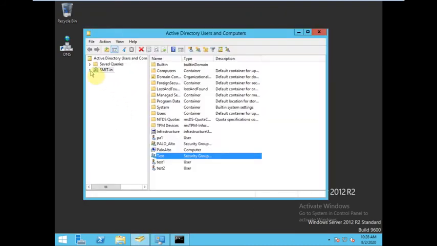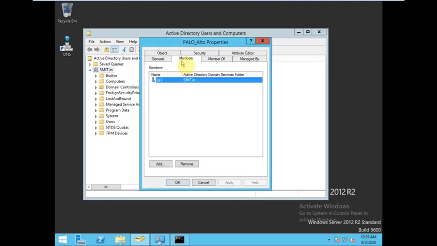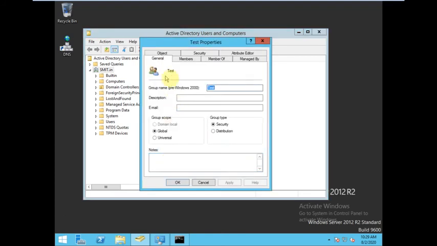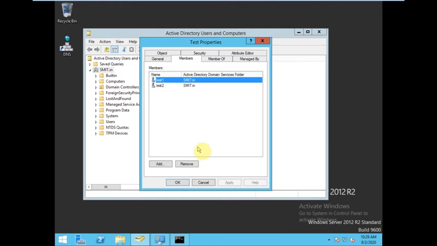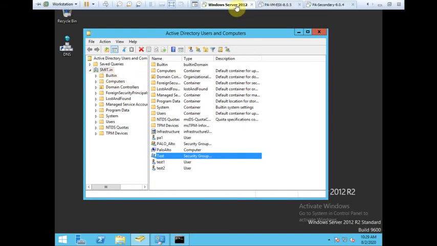You need to check one more thing. This is my SMIT, and I have created two groups over there. You can check, there is one for Palo Alto and one for test in Palo Alto. There is a user PA1, and another in test. I created two users, test1 and test2. And this is my domain. Okay, so now I am going to the firewall.